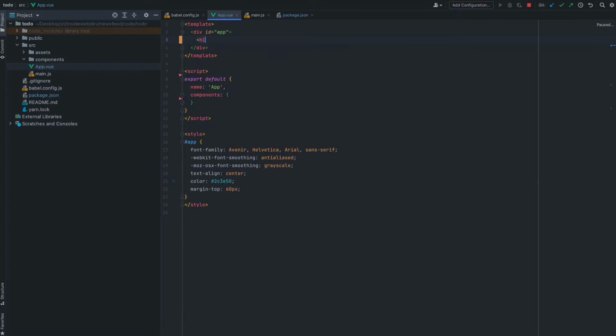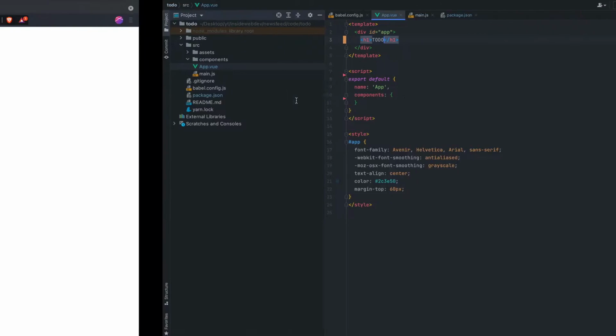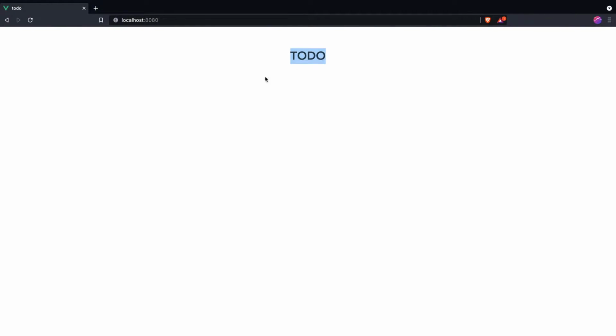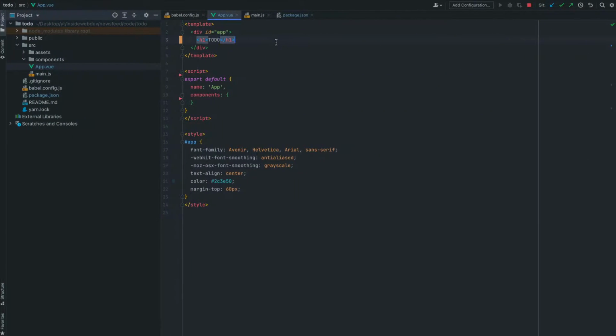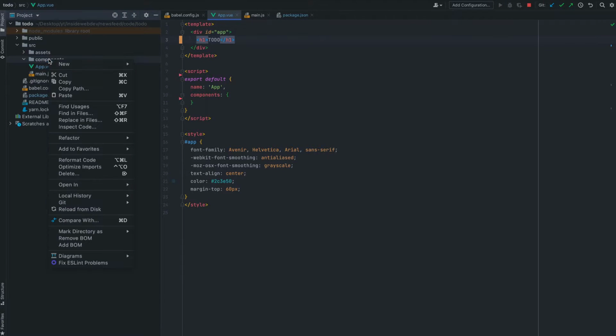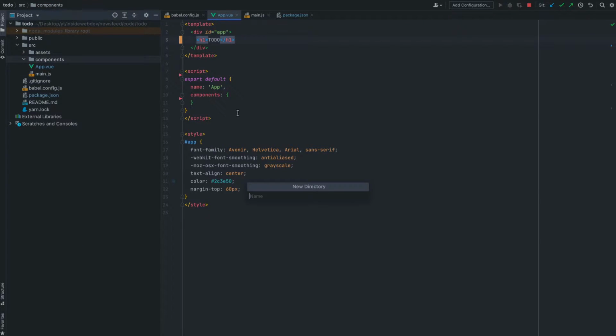Let me just go here and add a to do, and we can see that this is working. So let's just get started. The first thing that I'm gonna be doing is basically create the create functionality. In order to do that, I'm gonna just go here in the components, and let's just call it to do form.